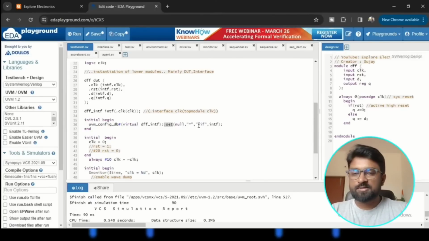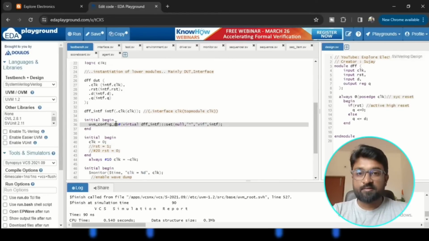Then the third argument is vif. vif is the key for the configuration database. Using this key, the other lower components are going to get it. And intf is the handle which I have used in the declaration or instantiation of my interface. So once we set it in the top module, we are going to get this interface in the driver and monitor class.